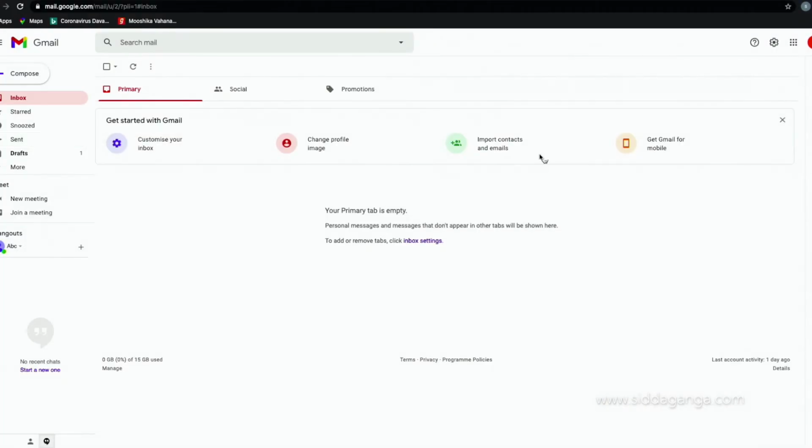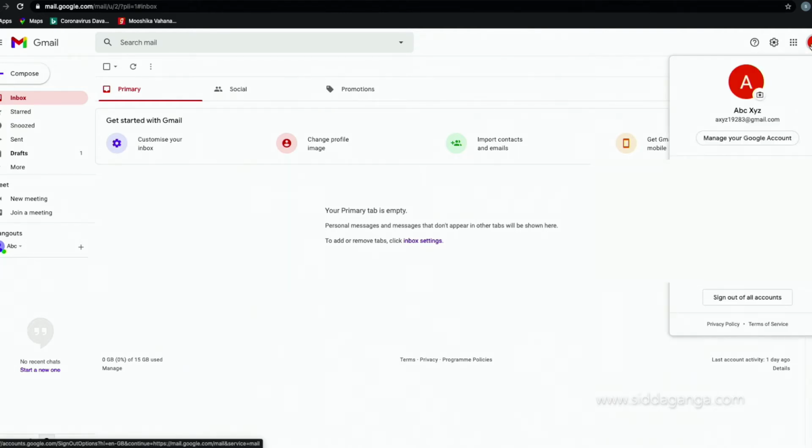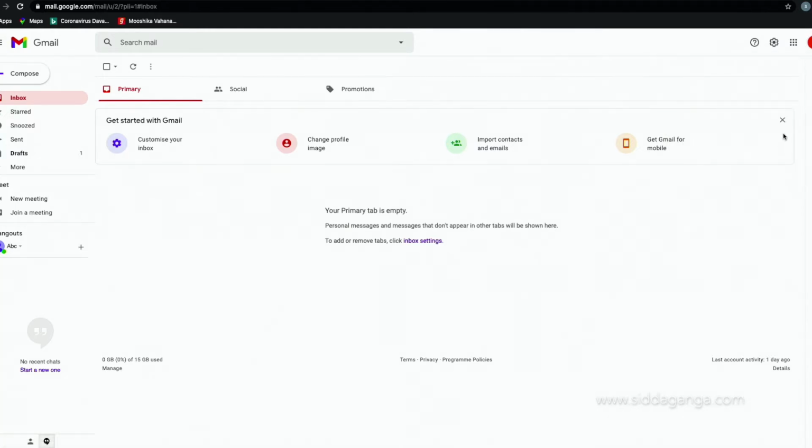Now this is a mail ID that I have created just to show you how we write it. So the Google account goes like this, ABCXYZ. So the mail ID created is axyz192388@gmail.com. Don't take it down, but I'm just going to show you.